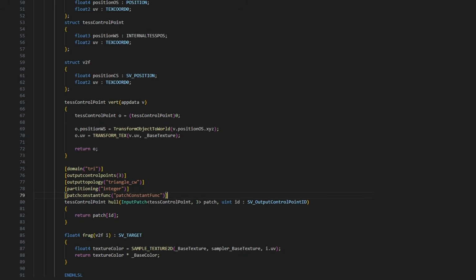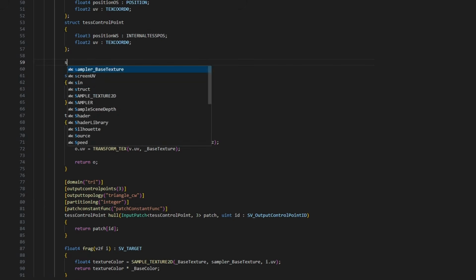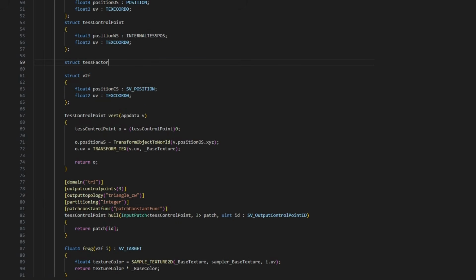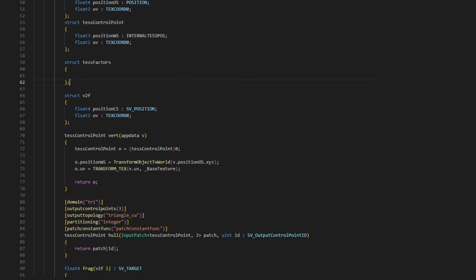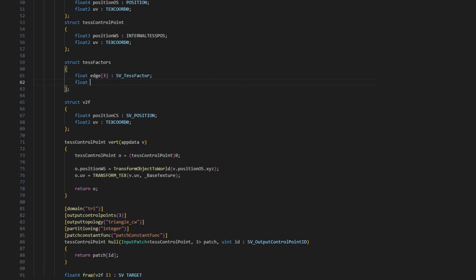Before we get ahead of ourselves, let's think about the data that this patch constant function outputs. As I just mentioned, we need to specify the number of subdivisions along each edge and for the middle. We can package these values into a new struct called TessFactors. The edge subdivision factors will be a small 3-element array, and the semantic is SV_TessFactor. For the inside tessellation factor, the semantic is SV_InsideTessFactor.